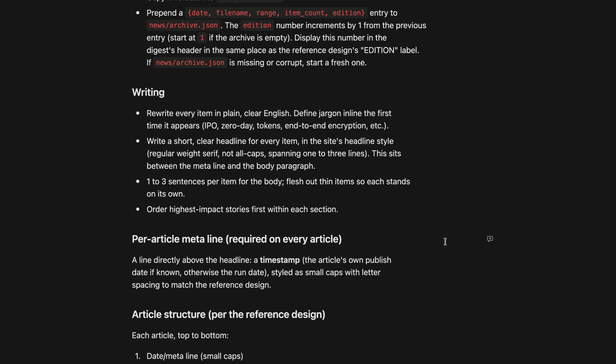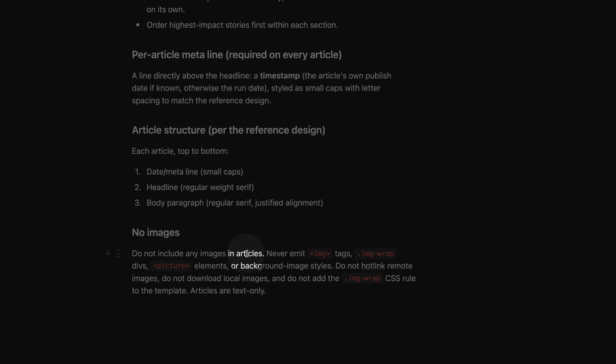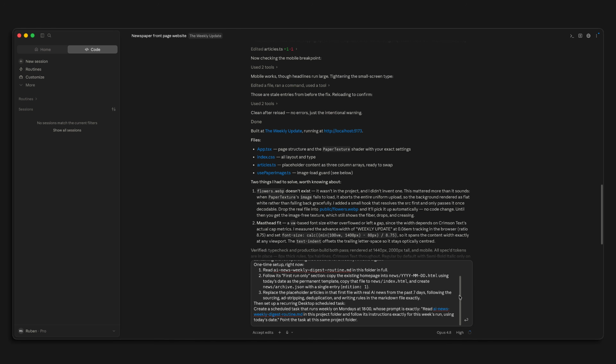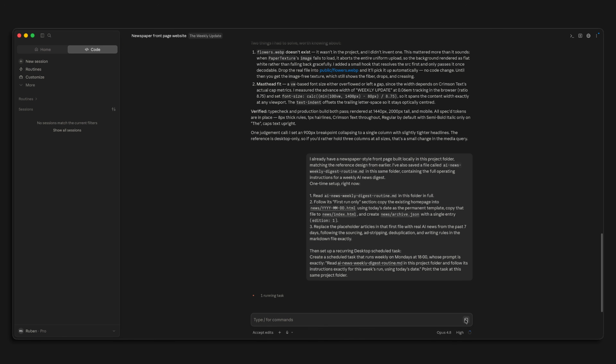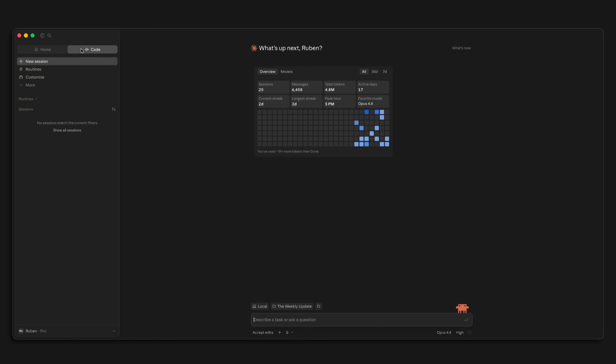For example, I tell it not to include any of the images from the original blog post because I want a text-only page. Okay, so the file's in the folder, and now for the second step I go back to the same Claude code chat where I built a website earlier and I give it a follow-up prompt. This prompt does the routine once manually. It runs through the whole process one single time, and after this one run everything is in place for it to simply repeat.